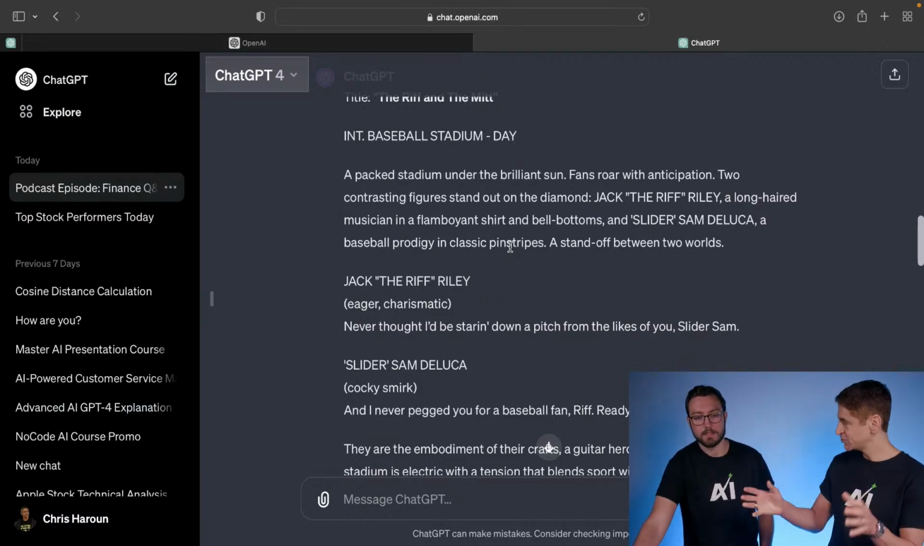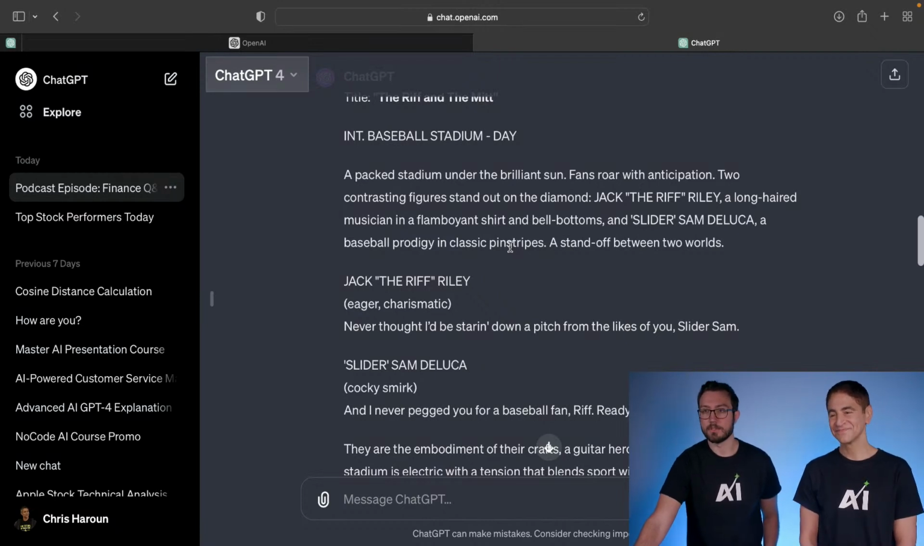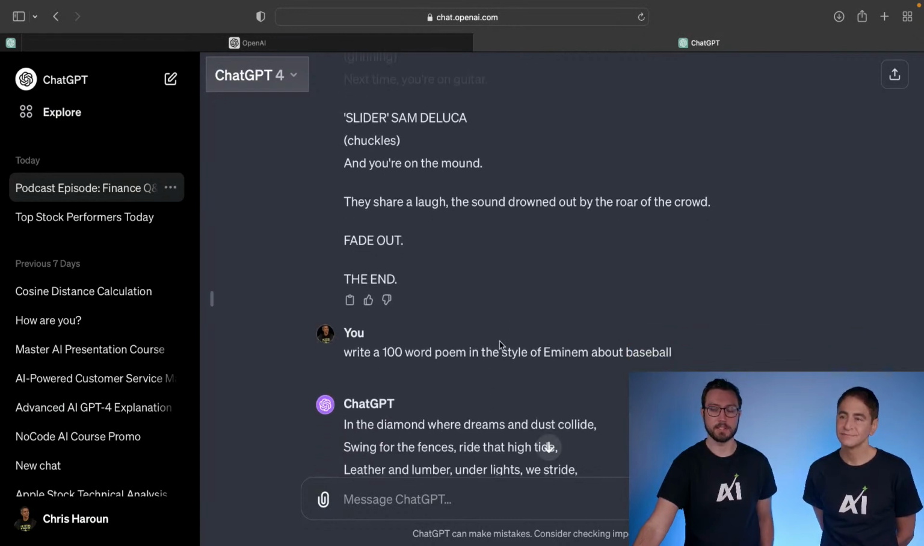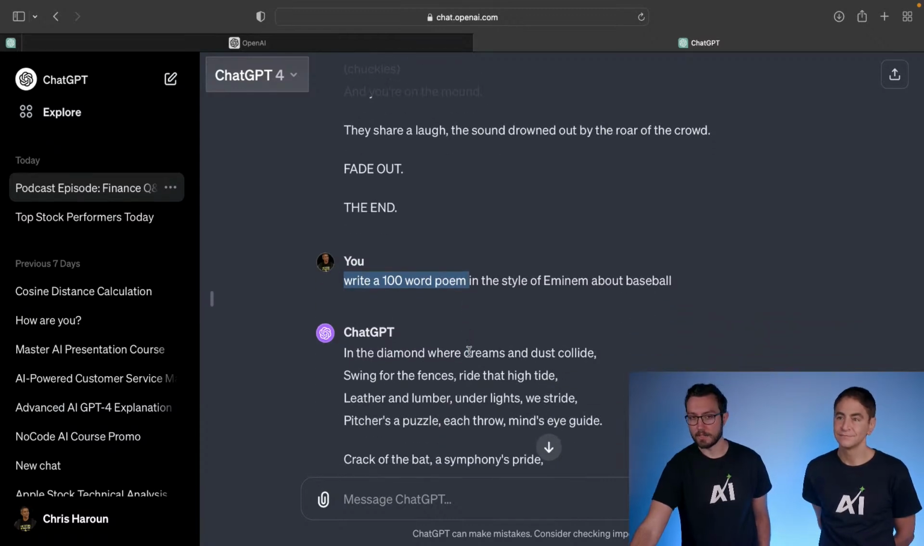So, high frequency trading. Okay, gotcha. This is a language model, so it only knows language. An amazing thing, to give you an example, is what Chris just wrote: write a 100-word poem. It doesn't understand this 100.